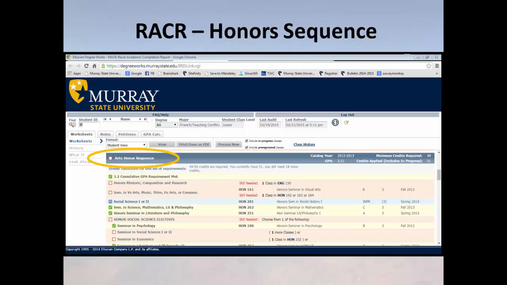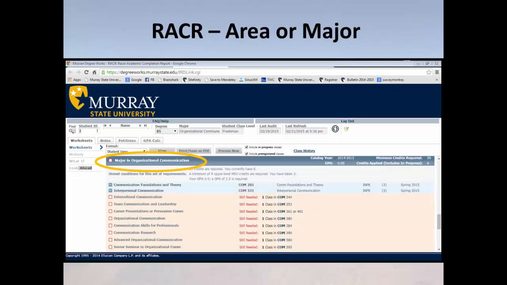If your student is in the honors program, the honors sequence replaces the University Studies sequence. Students in the honors program should take at least one honors sequence course per semester until they have completed the honors sequence. The next box on the RACR is the box for the major or the area.